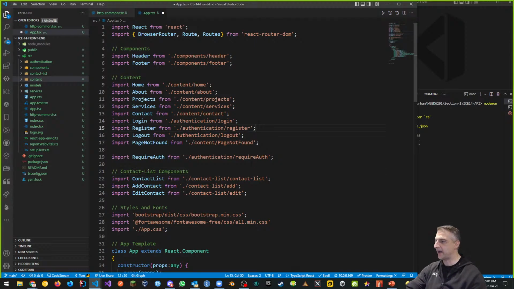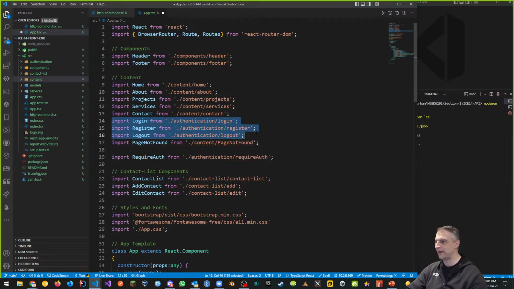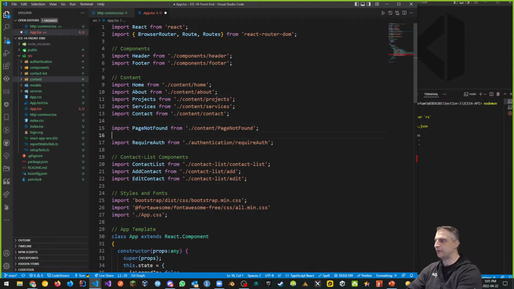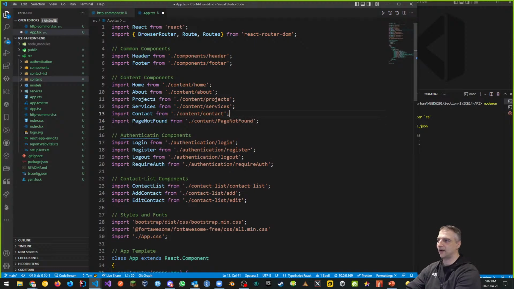And then what we have is some authorization routes. So that's login, register, logout, and require auth. I'm just organizing it here. It's not required. It's not going to make a difference in any way, but I would probably put it together like this. So these are my authentication components. These are my content components. This is kind of common components. And then page not found would probably be a content thing, where I want to show my page not found. So that's where they come from.